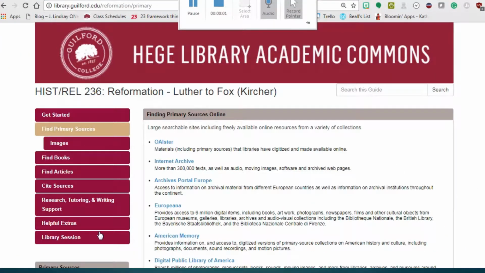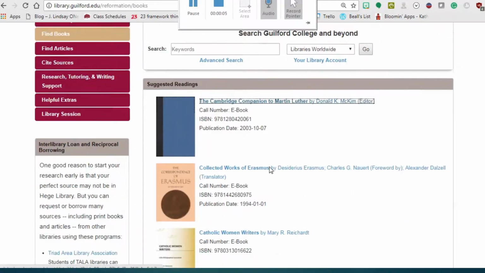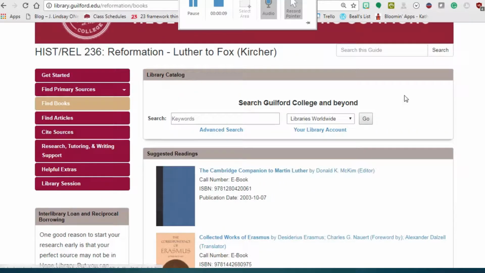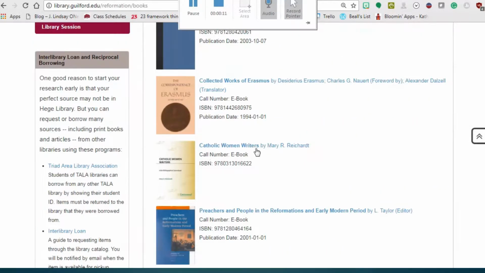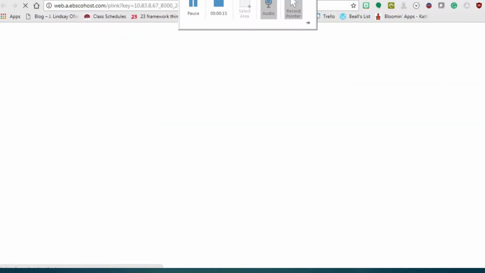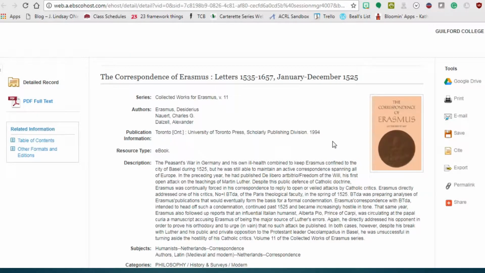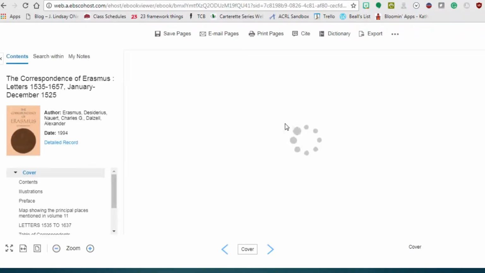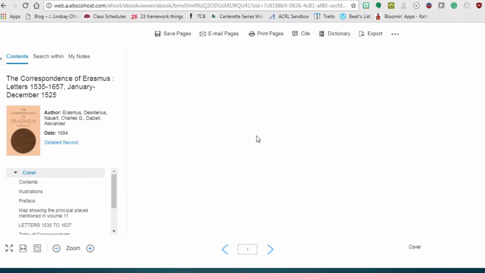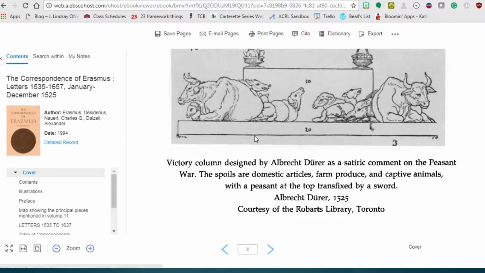The next thing I want to draw your attention to is the Find Books tab of this guide. I've got several suggested things that I've looked through and thought were impressive and might be helpful to you, and most of these are ebooks, I believe, and if you click on them it'll take you directly to the catalog listing for that ebook. And to access ebooks you click PDF full text, or sometimes it will say read full text depending on what platform it is. And you've got the table of contents here. You've got everything right in front of you.